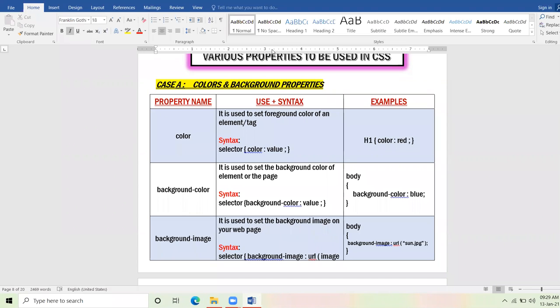Manshu, is my point clear? Harnoor Kaur, Anjali, Khayati, beta, is the point clear?